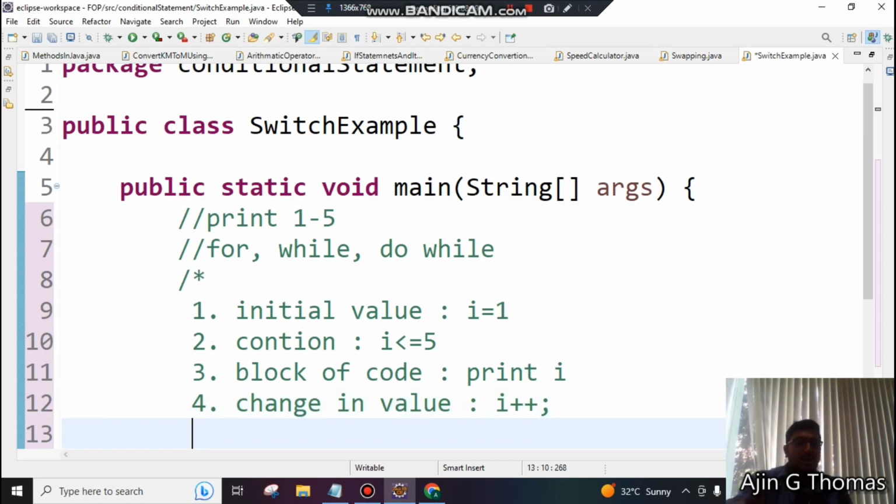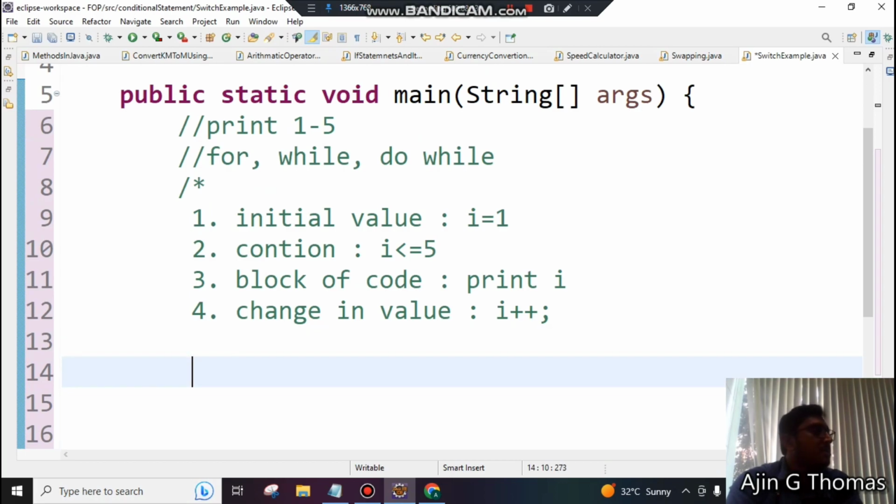Fine. So 4 items we define here, right? We will try to implement these 4 items in our loop.